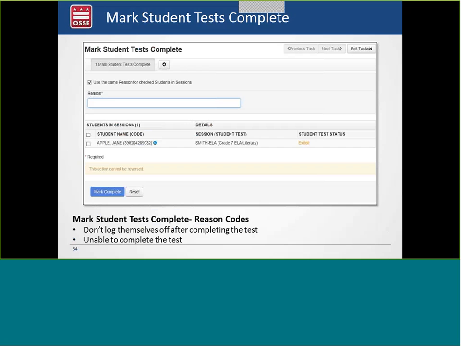Marking a student test complete. Selecting individual students on the Students in Session screen and choosing the task Mark Student Test Complete will bring up a new screen. On this screen, you must check the box next to the student that you chose before. Note that the reason field must be completed in order to mark a student test complete. And I've added a couple reason codes down at the bottom from the state. These would be for students who don't log themselves off after completing a test or are unable to complete the test.